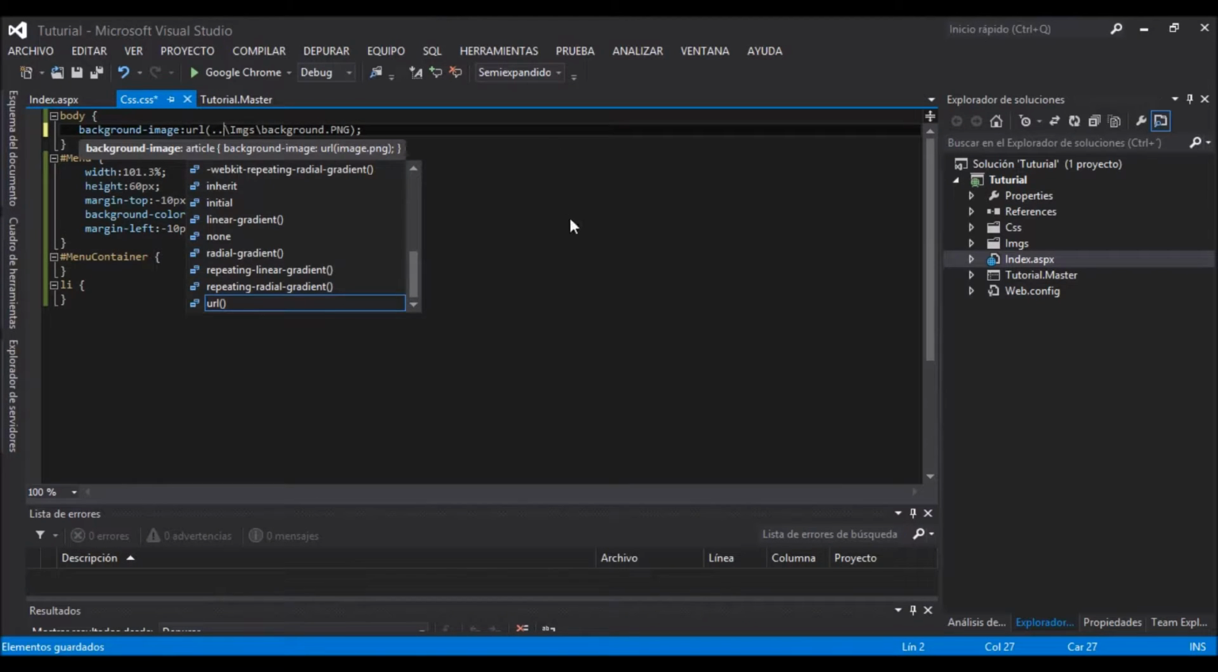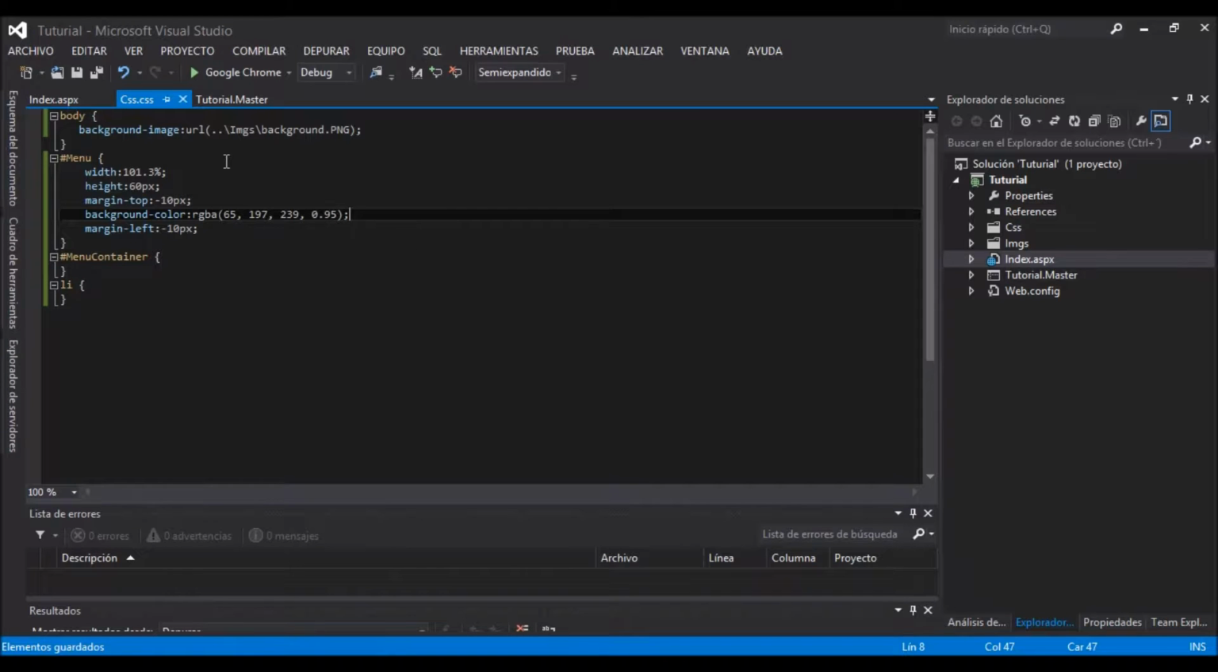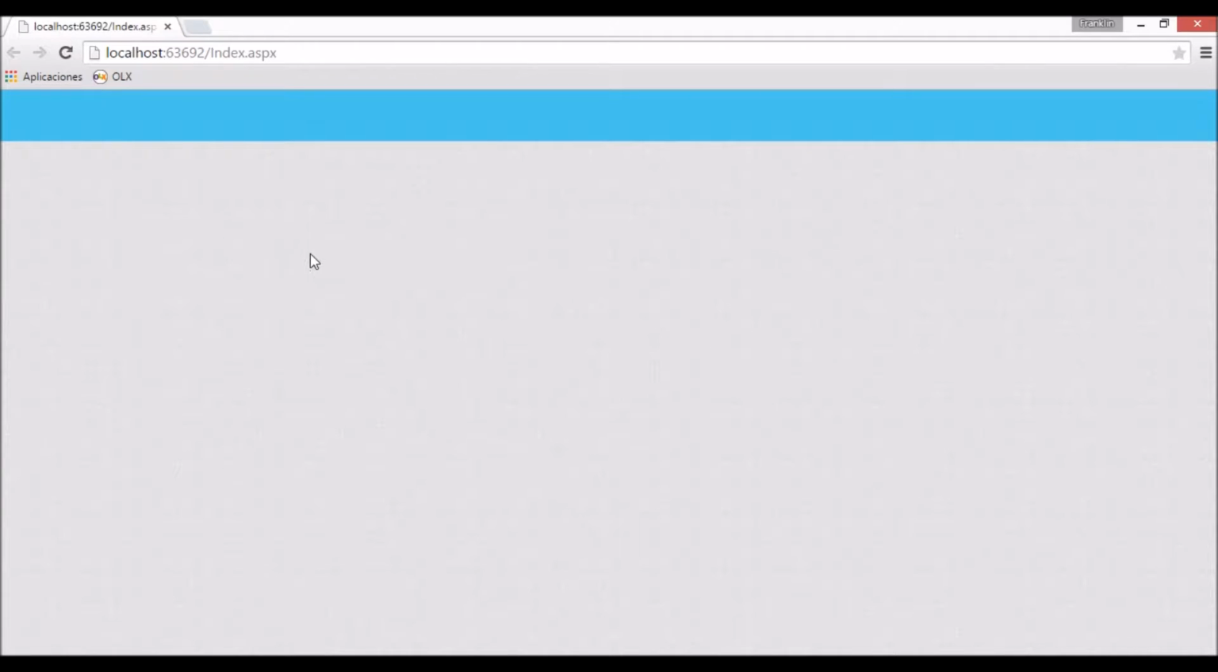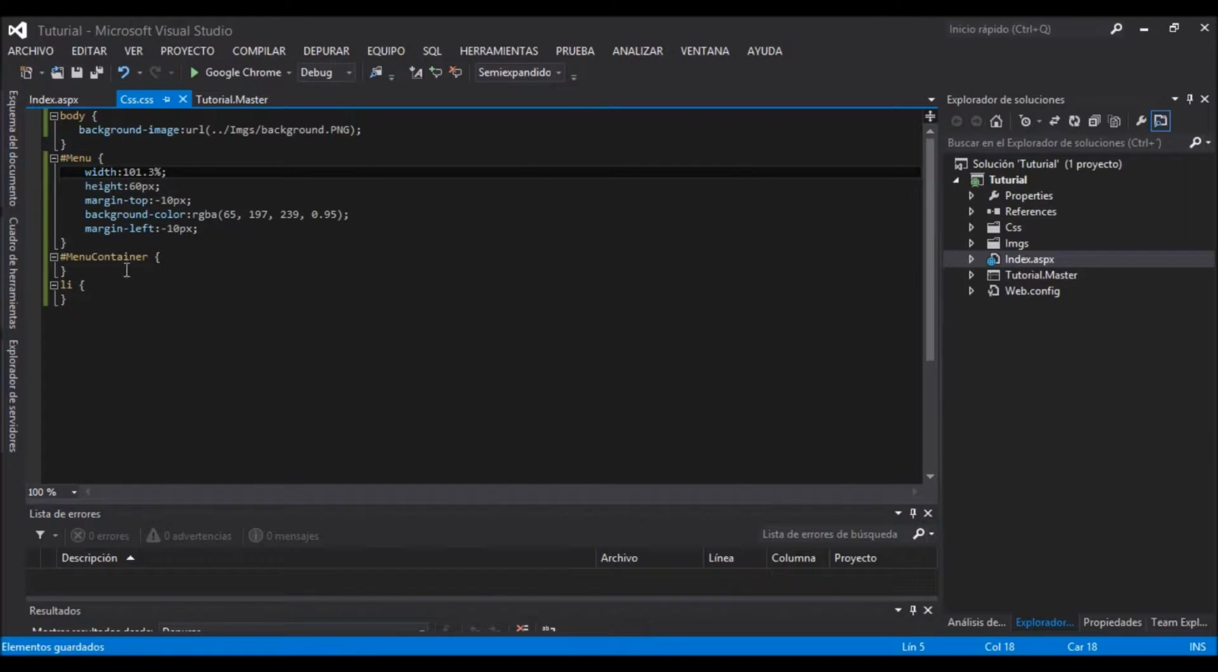Adding 2 dots. I will refresh your page. It didn't work, so I will do it like this. It may work. I always get confused with those signs. So right now, as you see, we have our background here. So I will continue.